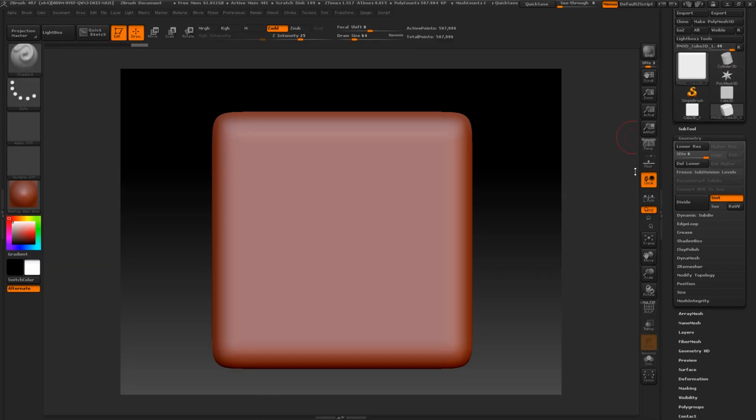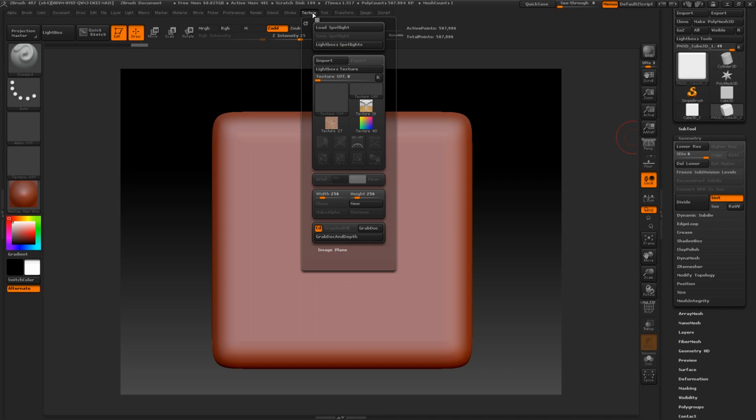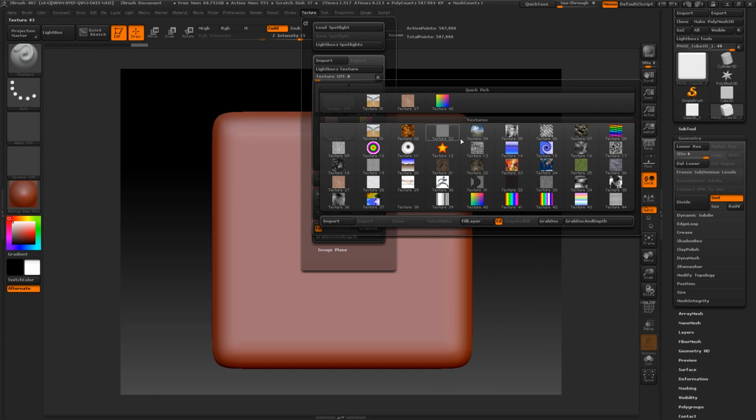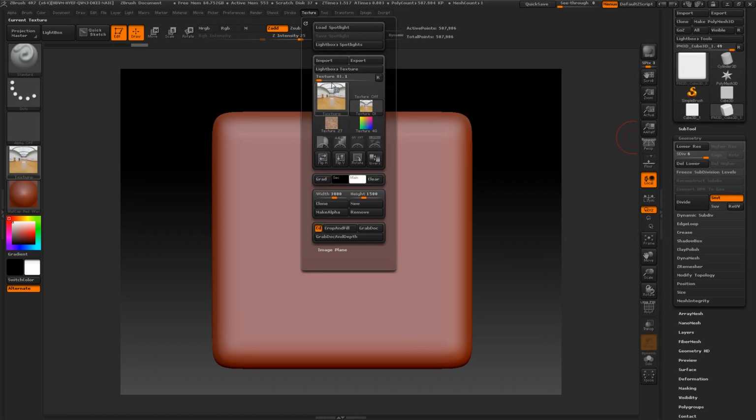All right, so we can go to Texture at the very top of the frame here, and inside Texture, you can see this is Spotlight. Load Spotlight, Lightbox Spotlight, blah, blah, blah. The one that I'm going to focus on right now is going to be this big gray one right here that says texture. So inside here, you can load up anything. You can import any one that you want. These are the ones that come standard inside ZBrush, which are totally fine. I'm going to grab this very first one right here.